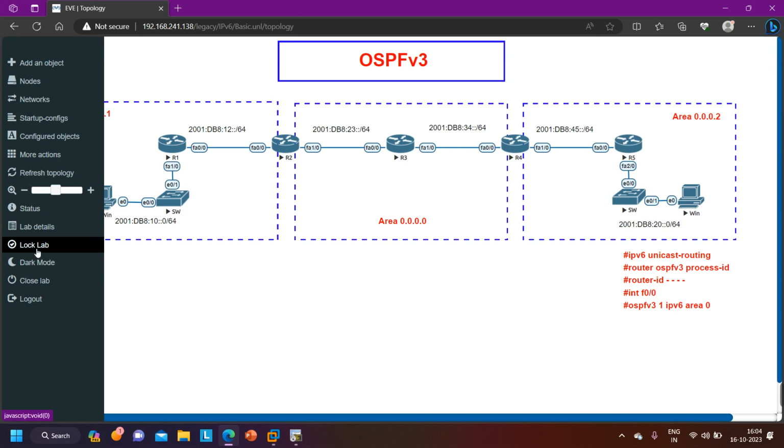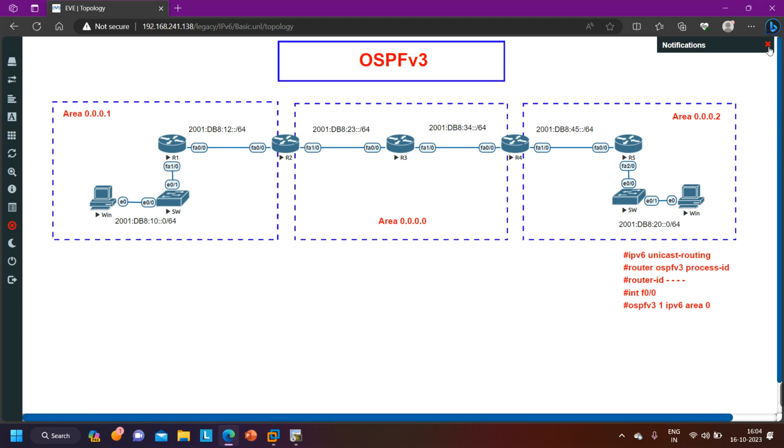So these are the IP configurations, and one LAN is connected with router 1 and one LAN is connected with router 5. In this LAN I am running the subnet 2001:db8:10::/64, and here 2001:db8:20::/64. Fine. Now without wasting our time, let's begin the configuration of OSPF version 3 on the routers. See guys, the configuration is here, the basic configuration.